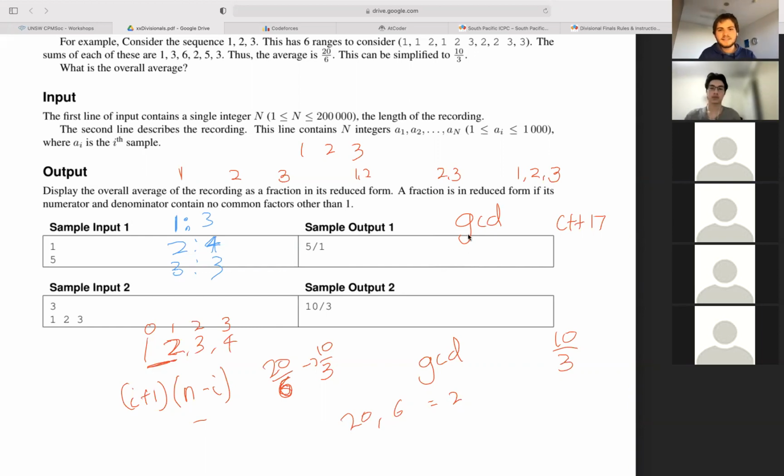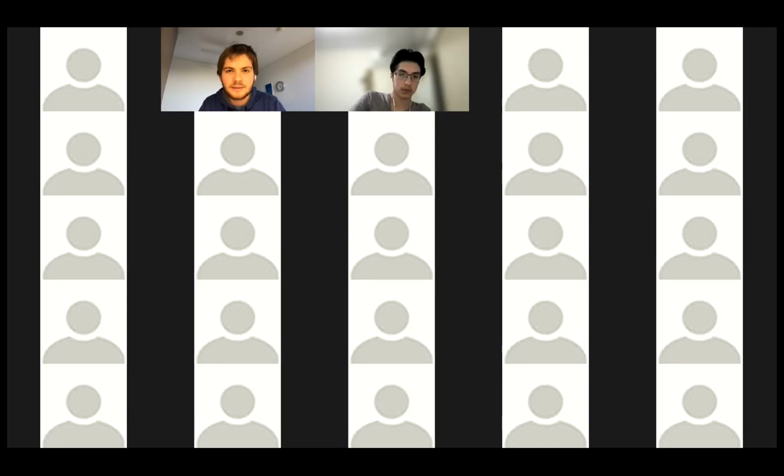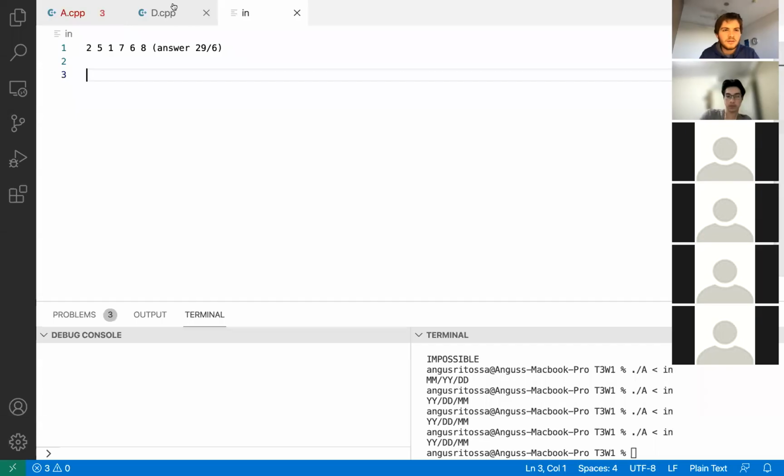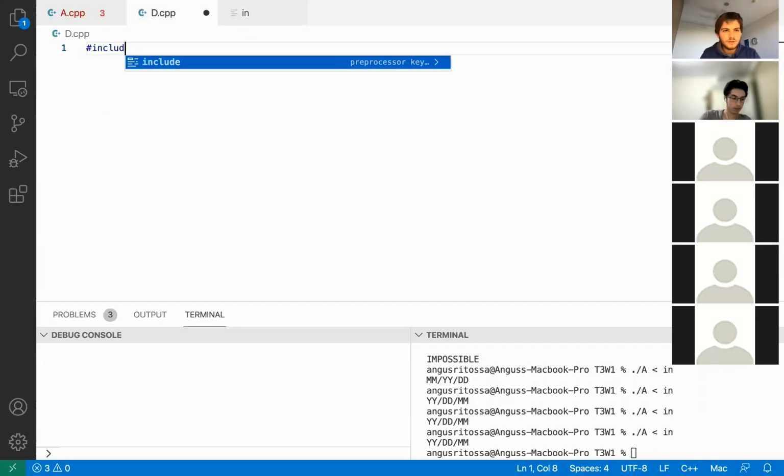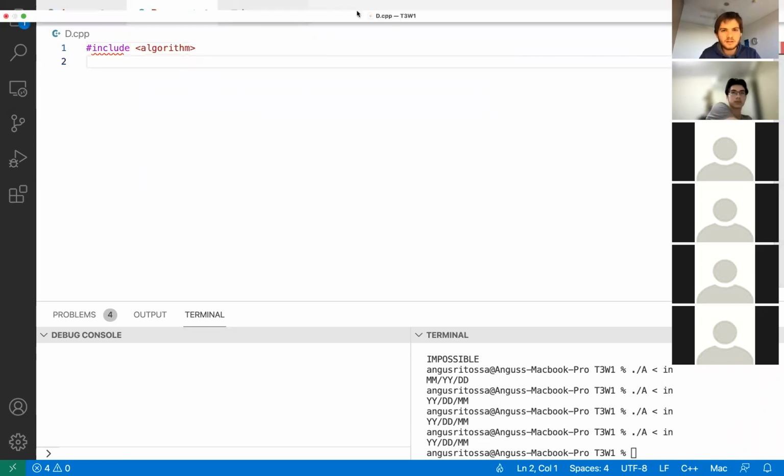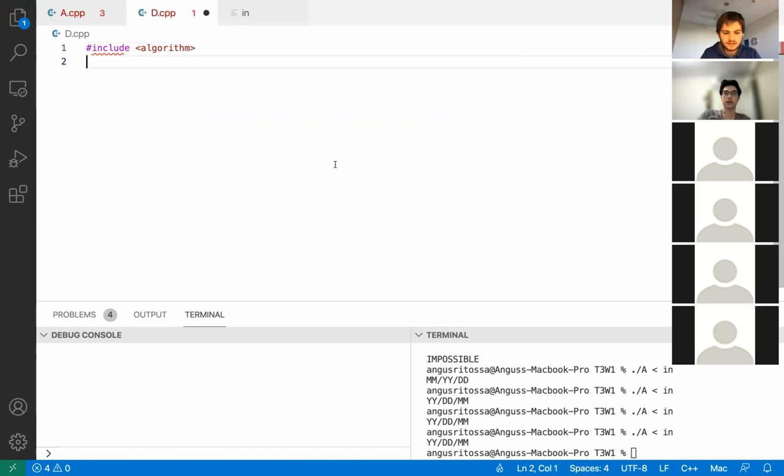To show how easy it is, I'm going to very quickly code this up, because it will take not very long at all. We're going to include algorithm. I'm not sure what header file GCD is in. Can someone look up GCD C++ to see what header file it is in?